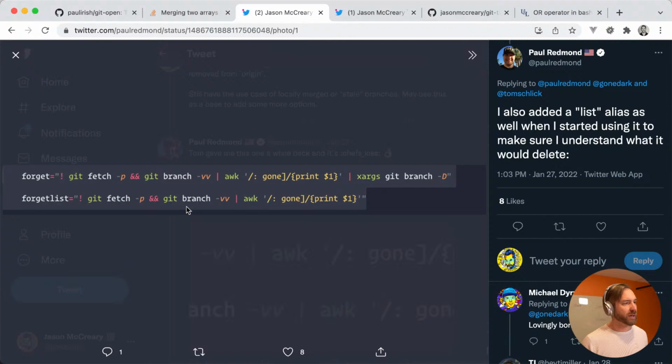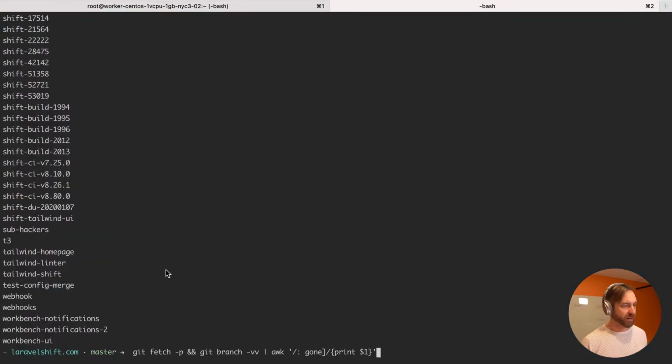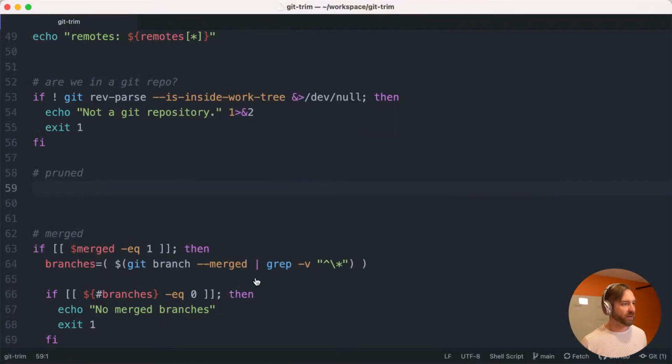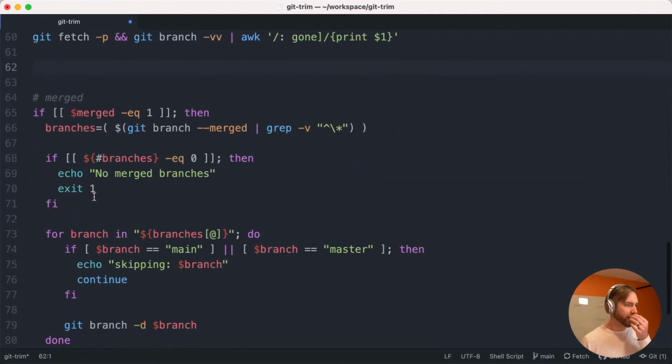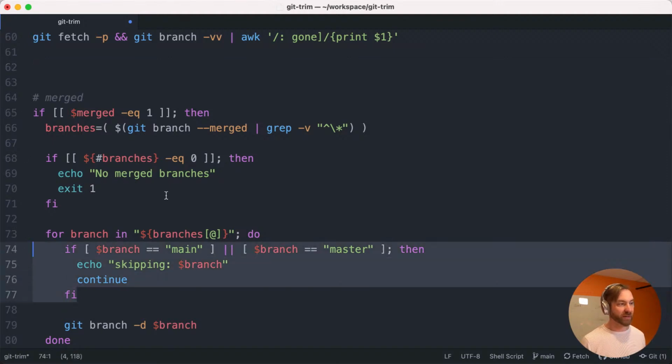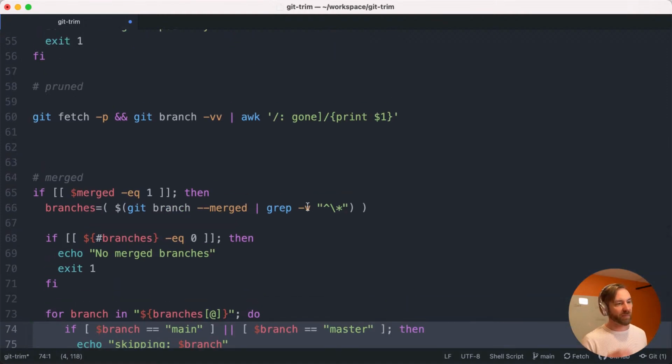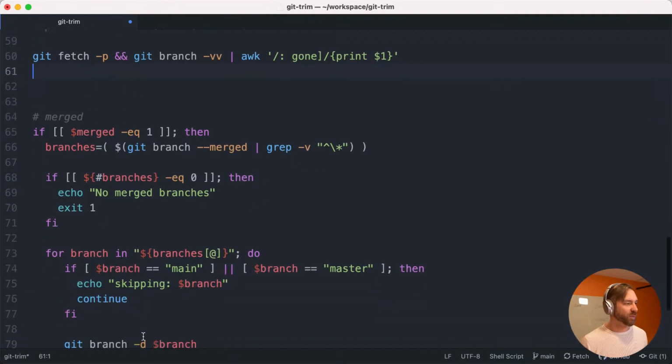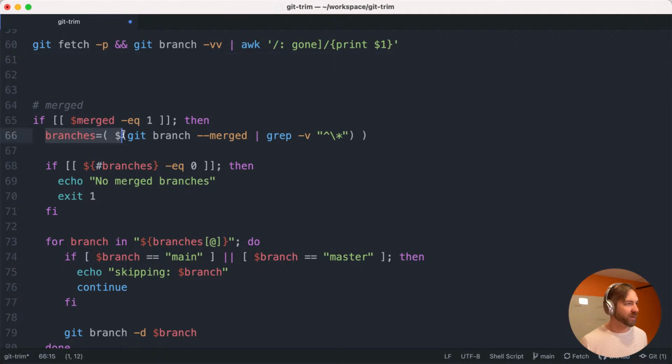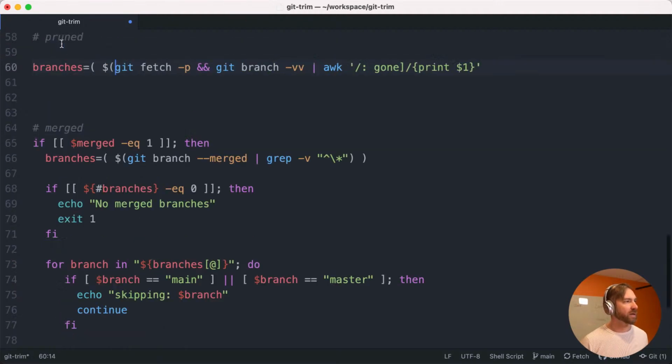So anyway, so pruned. Let's copy this command that we wrote. So we basically would want to run this command. It's equivalent to what we're doing here. And then we would do the same thing. In fact, we don't even do this anymore because if you somehow removed your main branch, then hey, it's gone. That's fine. So here we'll say the same thing. Let's say branches are equal to running that command. And we'll turn that into an array.